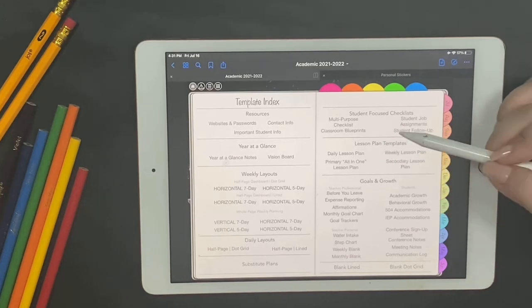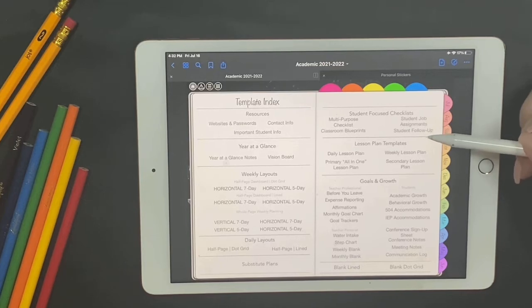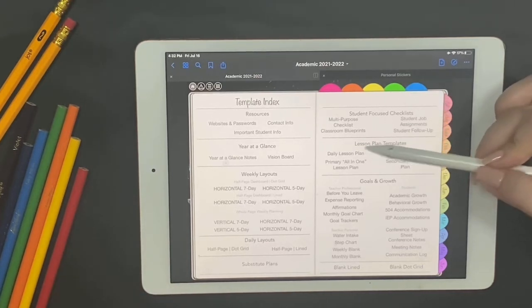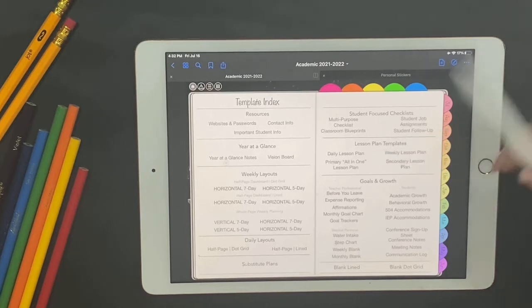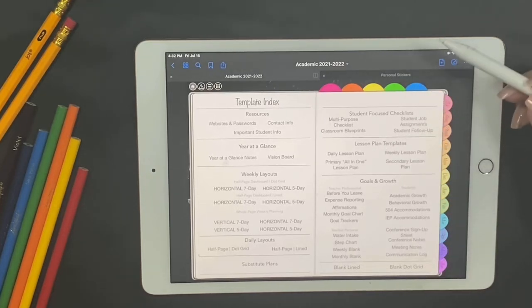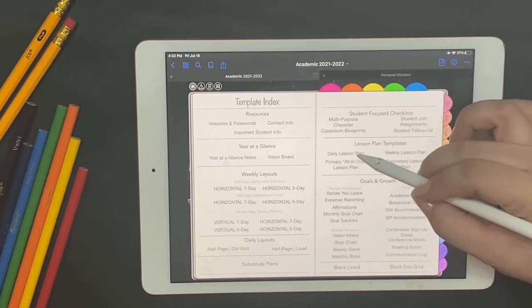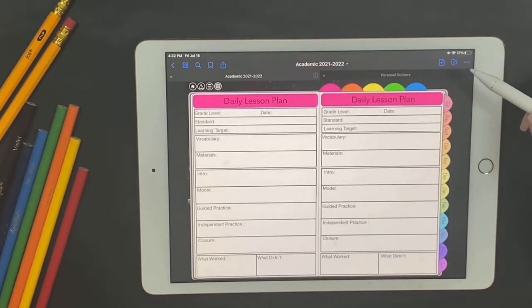Down in the lesson plan template, like I said, it's been a long time since I've actually been in a classroom, so I don't know if the standards have changed, if you have to submit specific paperwork to your school for lesson plans, or if this would suffice. But as far as your brain is concerned, if you need a quick space to jot down what you think your lesson plans are going to be, I have a space here for a daily lesson plan, a weekly lesson plan, a primary all-in-one lesson plan, so for math, reading, writing, etc., and then a secondary lesson plan for whatever specific subject you teach. And then here's just a quick glimpse of the daily lesson plan.